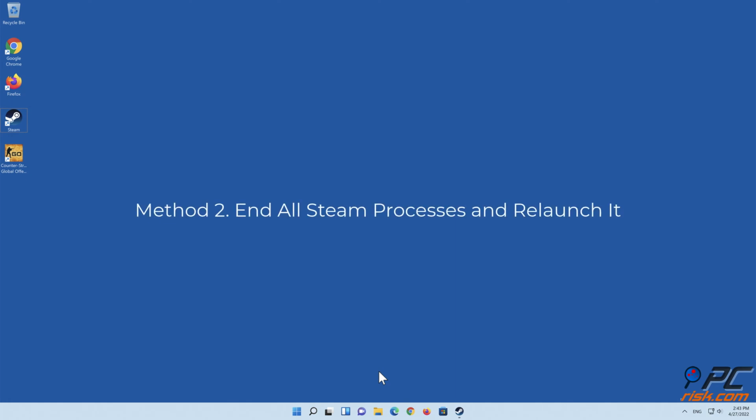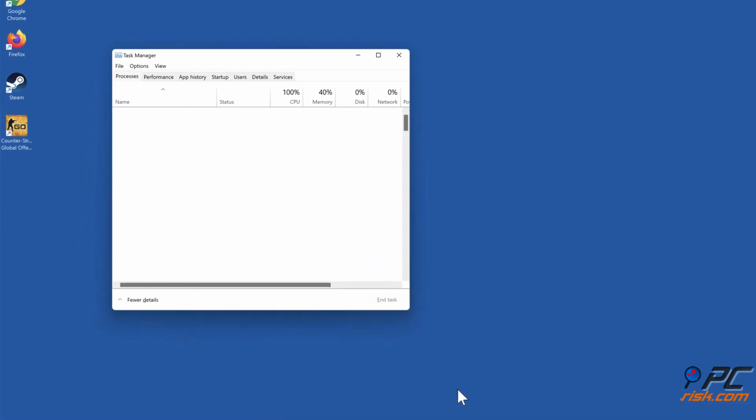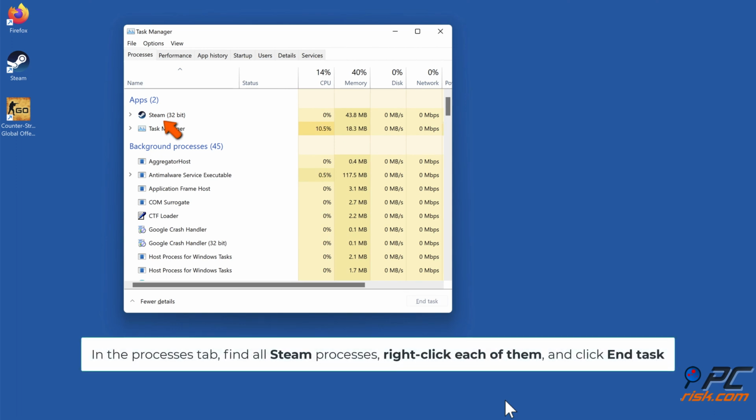Method 2. End all Steam processes and relaunch it. Hold down Ctrl plus Shift plus Escape keys to open Task Manager. In the Processes tab, find all Steam processes, right-click each of them, and click End Task.